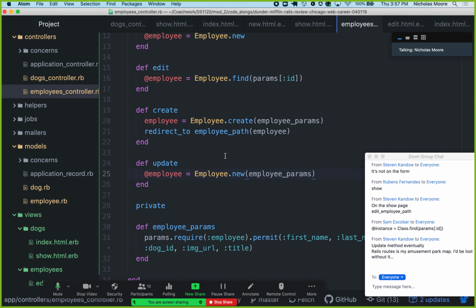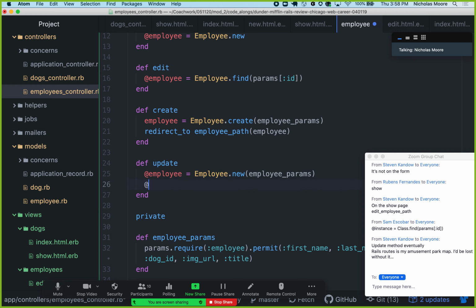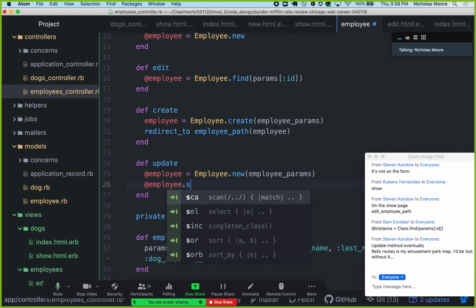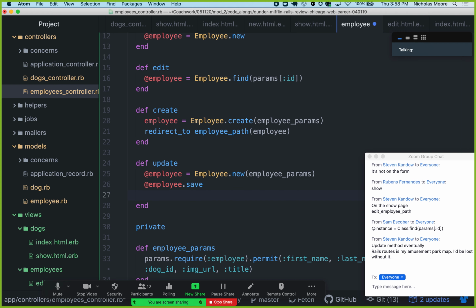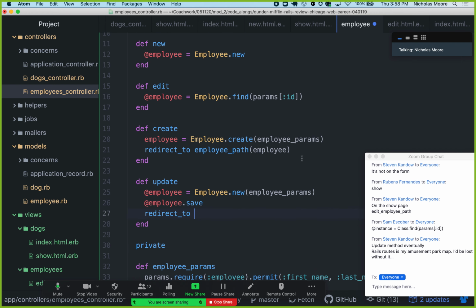I haven't saved anything in my backend, right? Because I'm using new, not update, right? I just created an instance. I haven't done anything with the backend. This just lives briefly inside this method. Now that I have that, I can then call @employee.save. That should persist it into my backend. And then I can redirect. Again, we're assuming everything goes right. We haven't done any if-else statements if it doesn't actually save. So being very optimistic. We can come back to this later if you guys want. But then I can redirect to, and I think it would make sense to redirect again to the employee path.